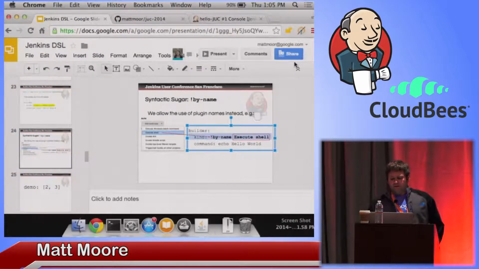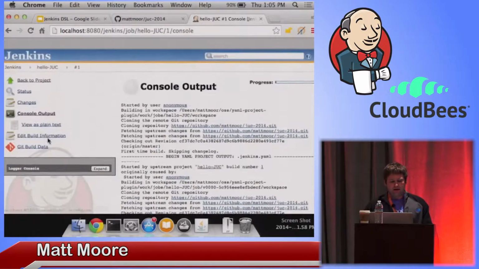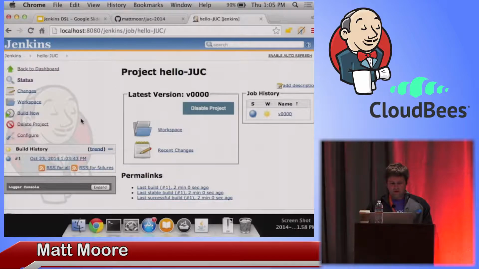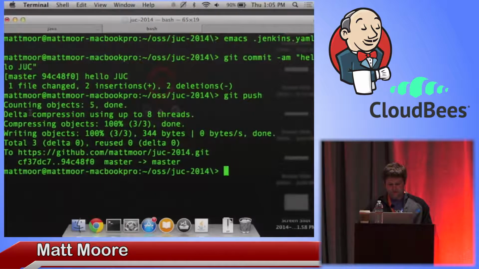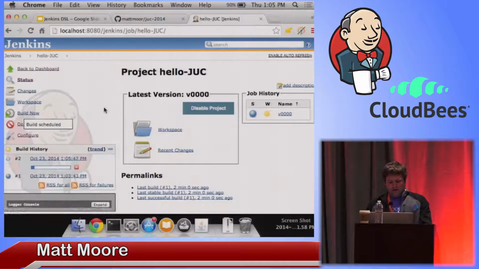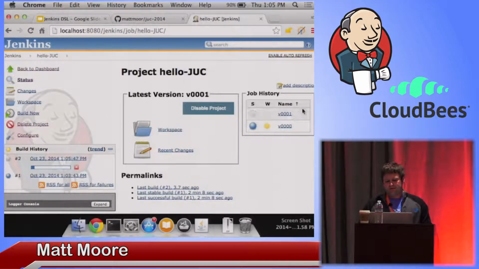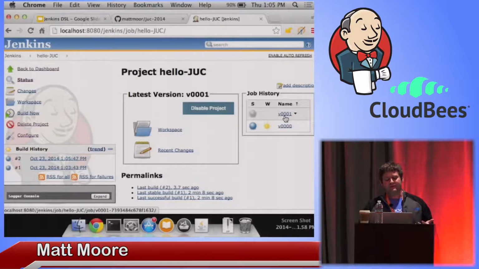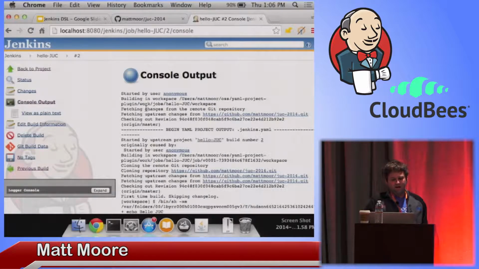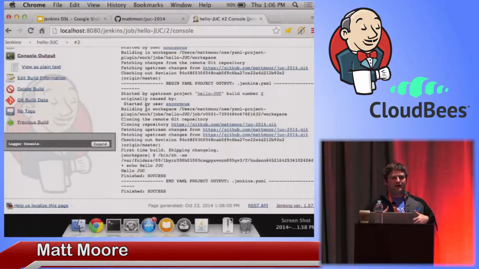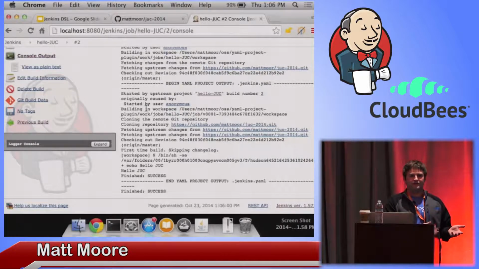And if I go back to my master, and I now rerun hello JUC, let me make sure it pushed. OK, good. When I run this, because I've changed the project, it's created a new one, right? It'll reuse the same one if you push the same DSL. But if you change the DSL, it actually instantiates a new project for you. And that gives you not just your source history of the jobs, but also, you can view them in the Jenkins UI if you want to.